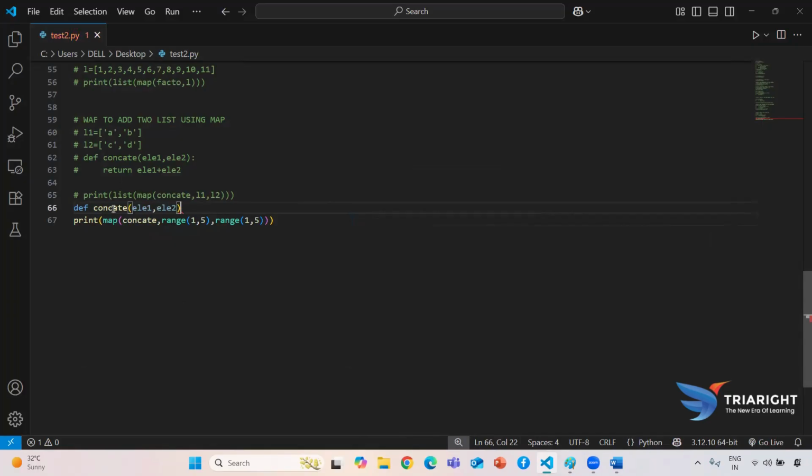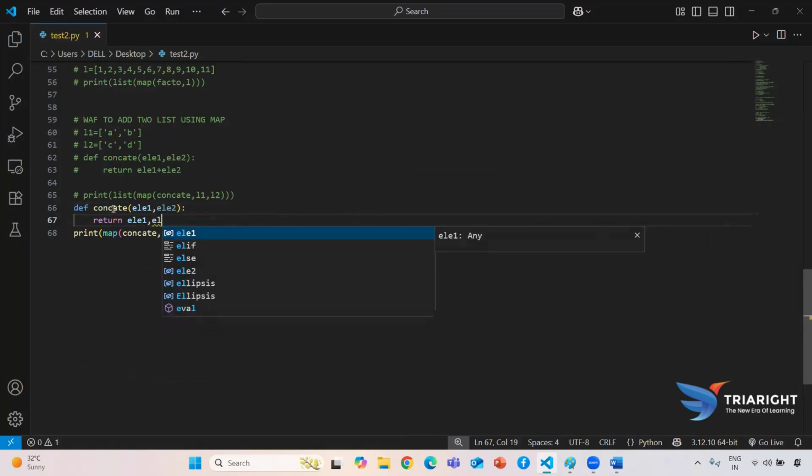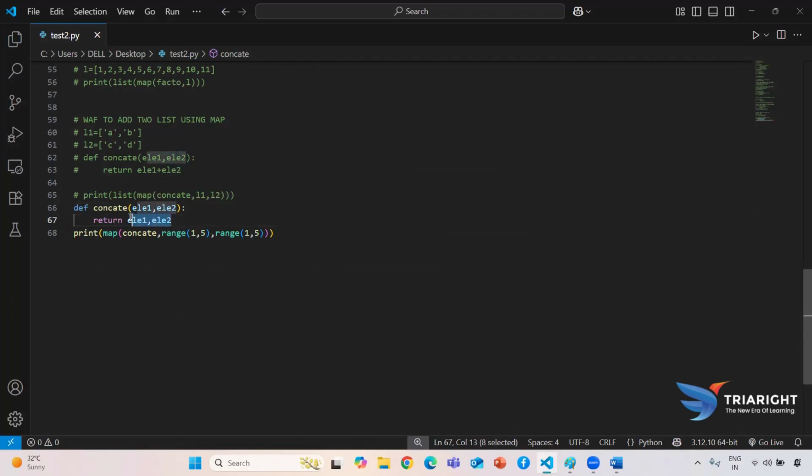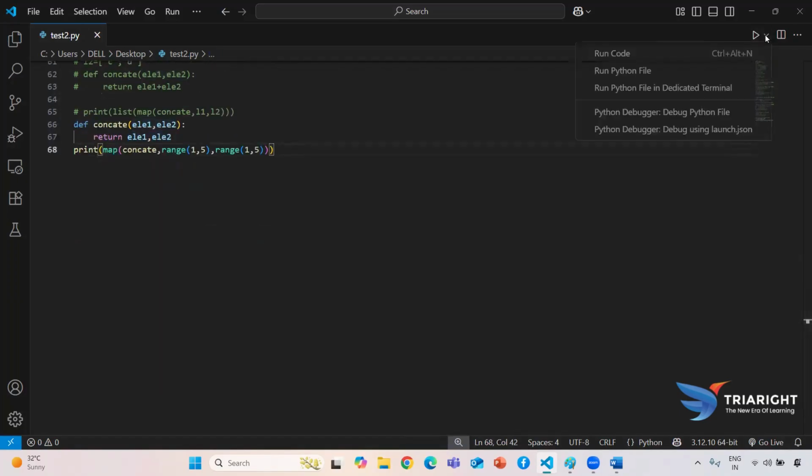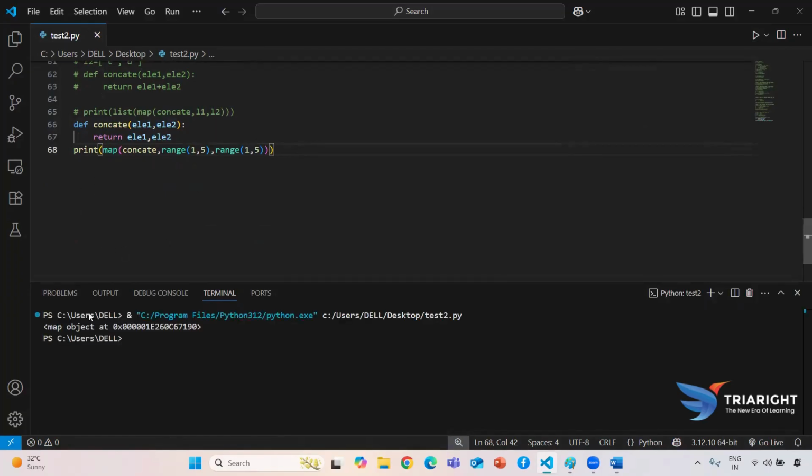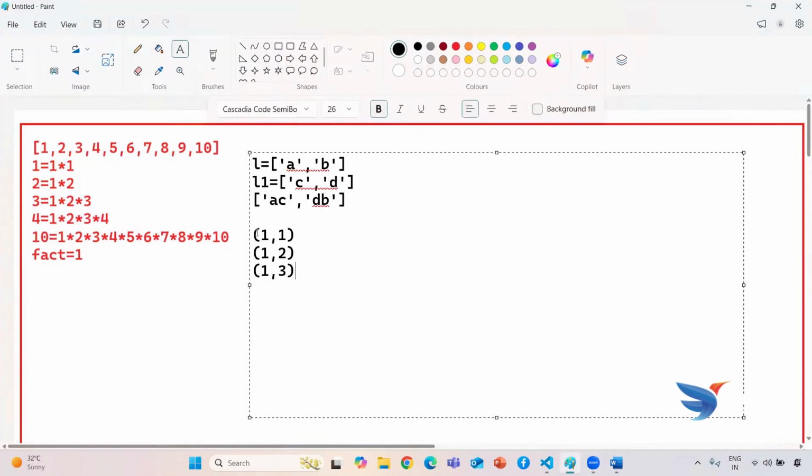So element 2. After that I want to return. Here I just want to return element comma element 2. Because we know that we can return any number of data types from our function. If I don't specify anything, it will be treated as a tuple only. Now if I try to run this one, it will give me a map object. Now to show that output, here we need to typecast. So here I am typecasting into a list because I want to keep the result inside the list only. If you want the result inside a tuple, you can use tuple typecasting also.